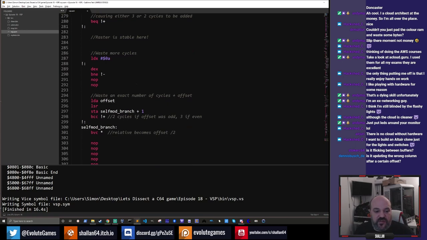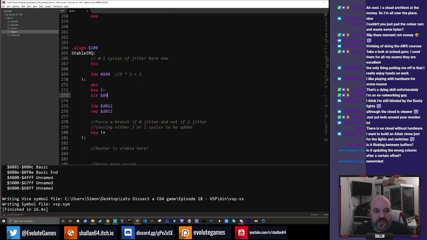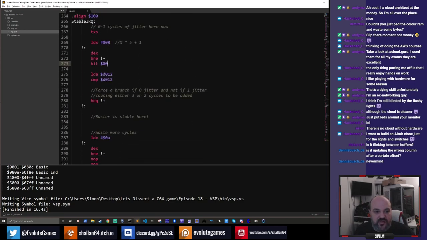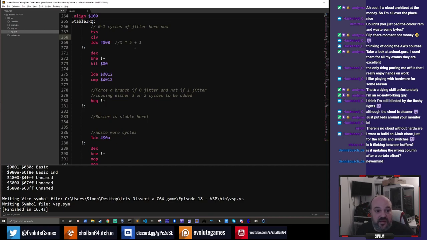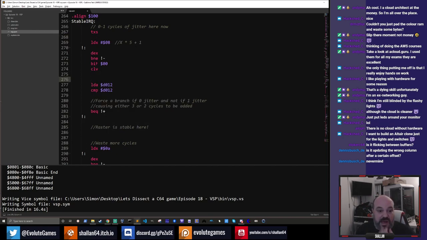We can also fix this by doing, if we take two cycles off and put a clear overflow flag there, actually do it here. So now the overflow flag is definitely going to be clear. It doesn't matter what we do here.